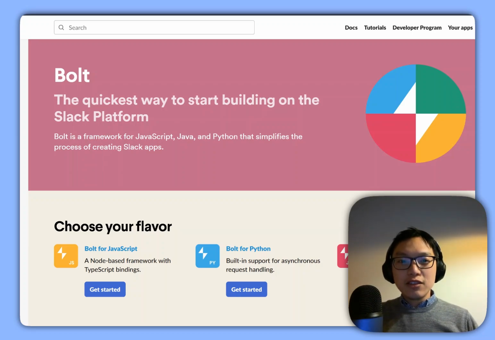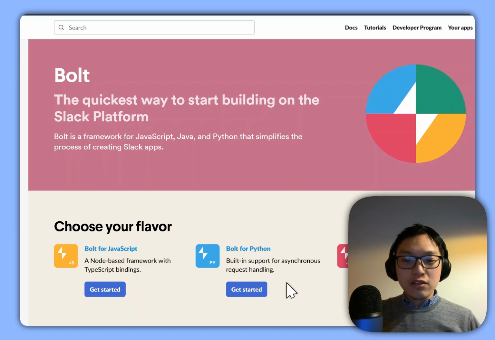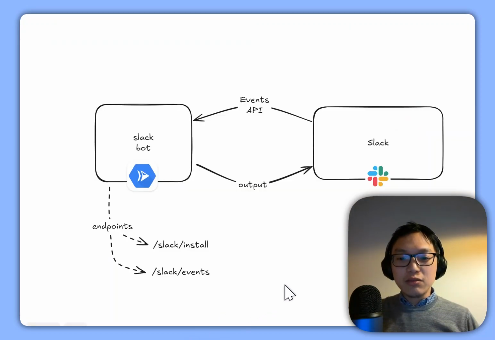So I'm gonna be using this framework. It's a very nice framework by the Slack team called Bolt, and it's an SDK that you can use in different languages. I'm using the Python one, of course, and it's really nice because it gives you several endpoints very quickly and you can build out a Slack bot pretty easily. So I'm just gonna share with you what I've been building.